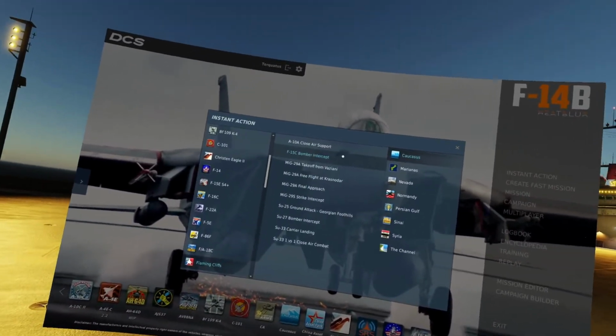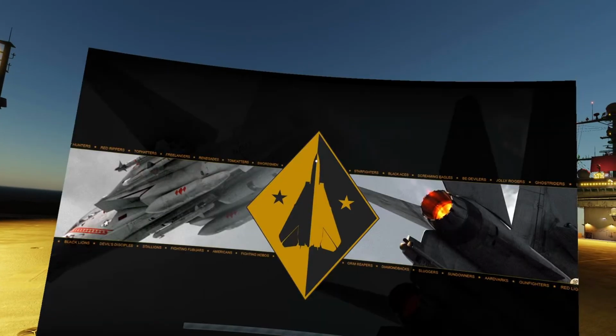So we did the A-10, so let's look at the F-15C next.